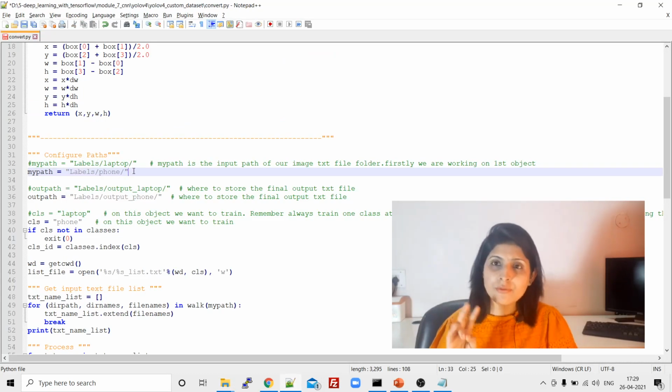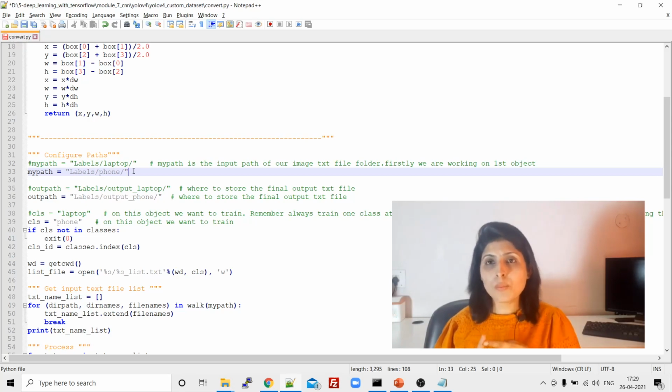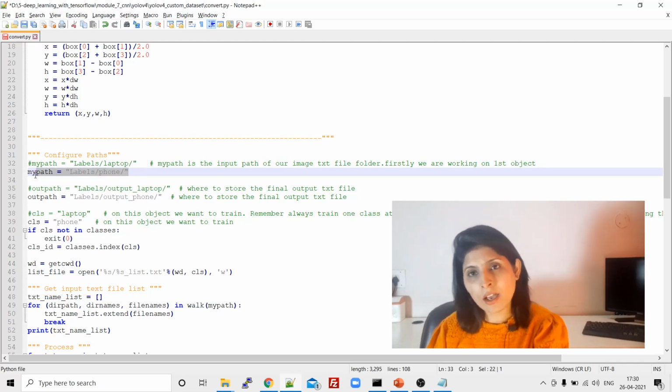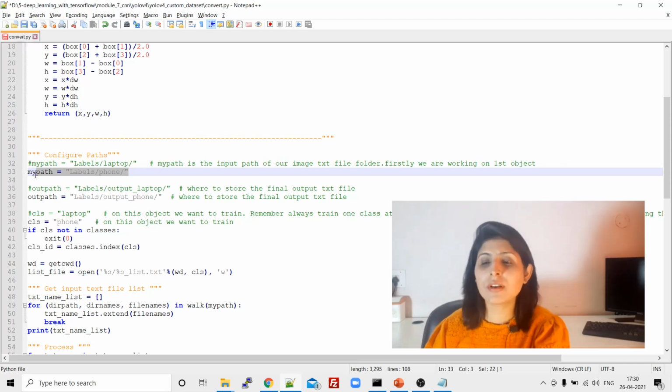Why have we created these two separate folders? The output underscore laptop folder will store the annotation files for each image in the YOLO v4 format, meaning the class name, XY coordinates, and then the width and height. And the output underscore phone folder will store the final annotation files in the YOLO v4 format, class name, XY coordinates, and the width and height of that image object. First we'll run this convert.py file for our phone object, and after that we'll run it for the laptop folder.